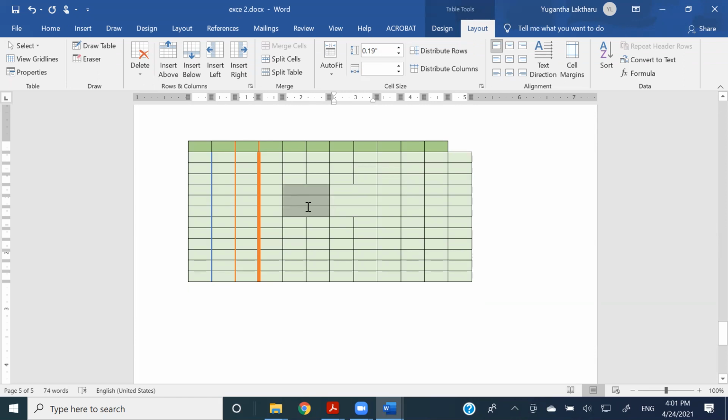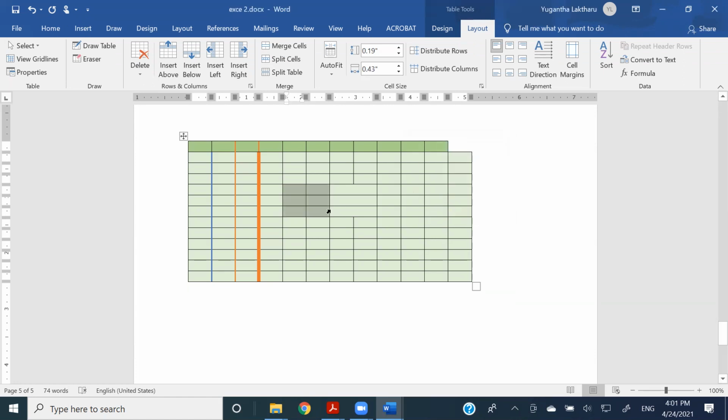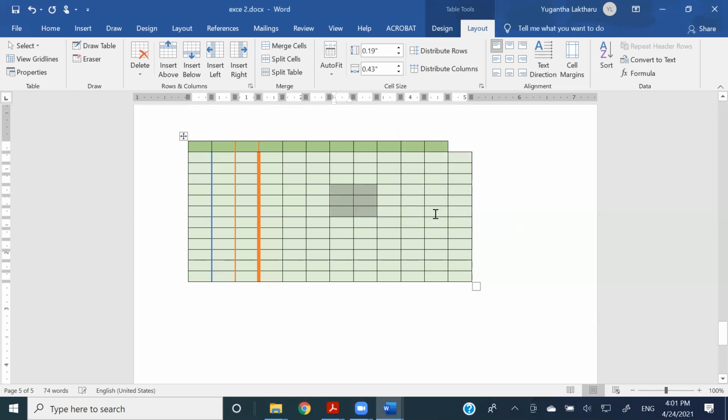Now if I need to divide these 3 again into two, I select it and say split cells. So the number of rows is 3. I need 2 columns. So I say okay. So it creates like that. Now if I need to create this as well, 3 columns, split cells, and say okay. Then we can take it to the previous state.